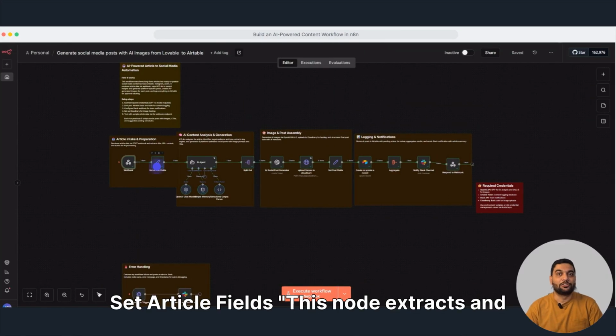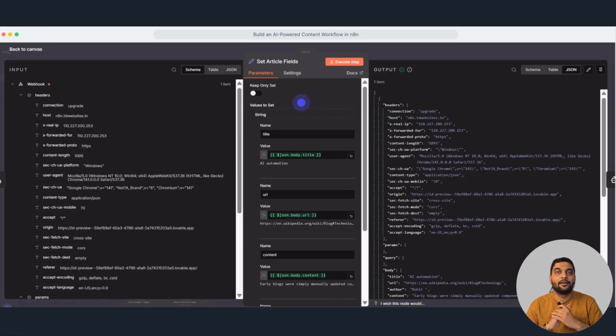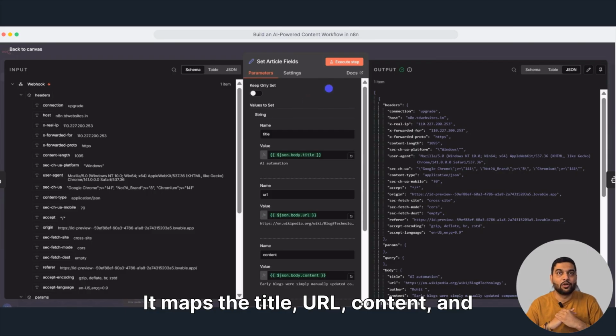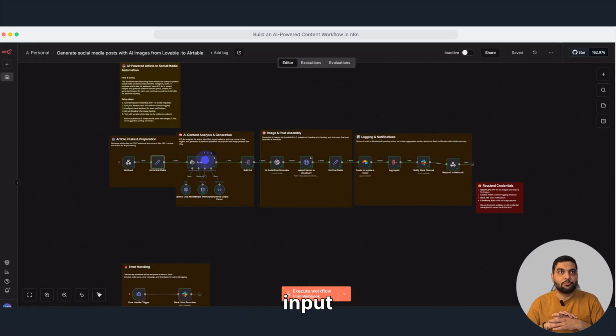Set article fields. This node extracts and standardizes the incoming article data. It maps the title, URL, content, and author into clean fields. This ensures the AI receives consistent, well-structured input.